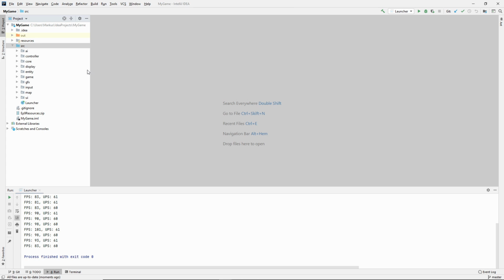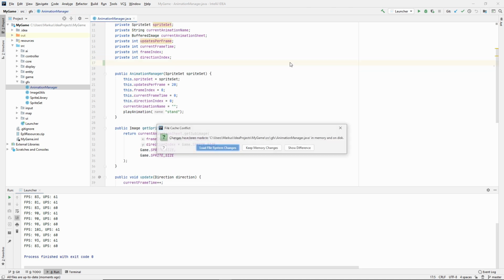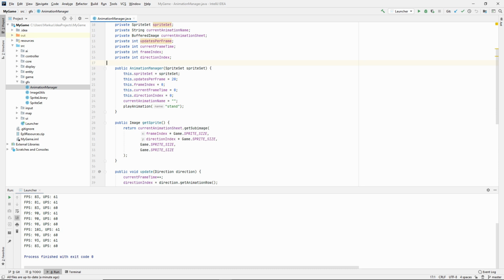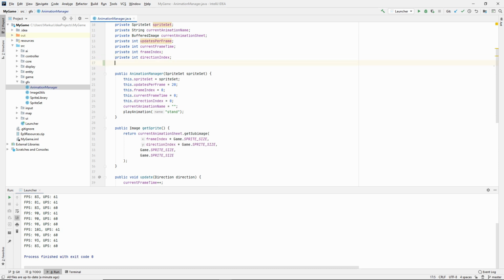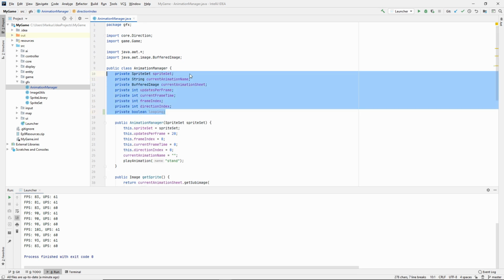In order for this to happen, there are still some things to be done. Going to the GFX package, going to your animation manager, we're going to keep a Boolean in here. Private Boolean looping. The thing is, this is another class that would actually need to be separated.